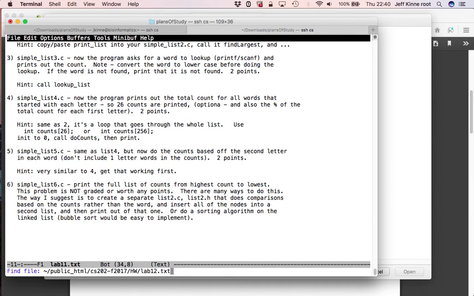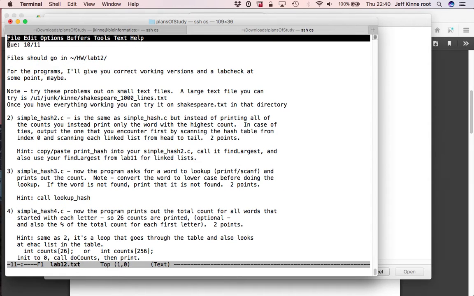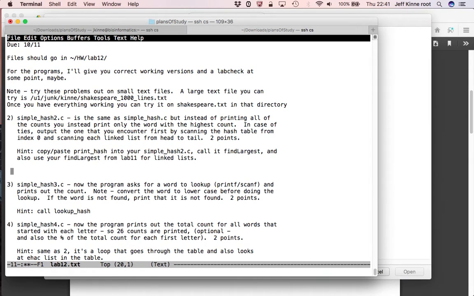Lab 12 is now with a hash table, which comes after linked list because our hash table is made out of linked lists. So basically, number 3 is going to be the same. We just put in whatever you had for number 3 on the other ones, you put that part into the simple hash and use the lookup hash. All right, number 2, 3, and 4, we have to do a traversal of a hash table.